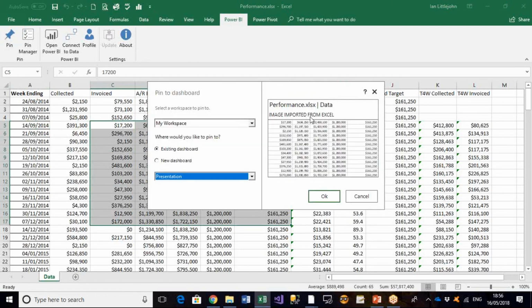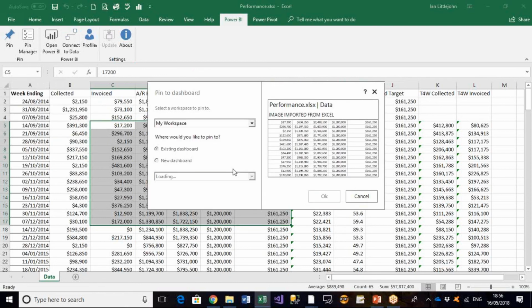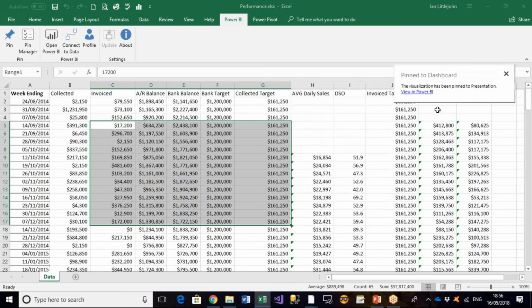Hopefully it's picked up who I am. I'm just wondering if I've got the right logins here. Let me just check to make sure I'm the right person. Yeah, looks like it. Okay, so I'm going to pin this now. I'm going to say I want it in my workspace. I'm going to put it into an existing dashboard. Click OK. So now it's pinned into my dashboard.